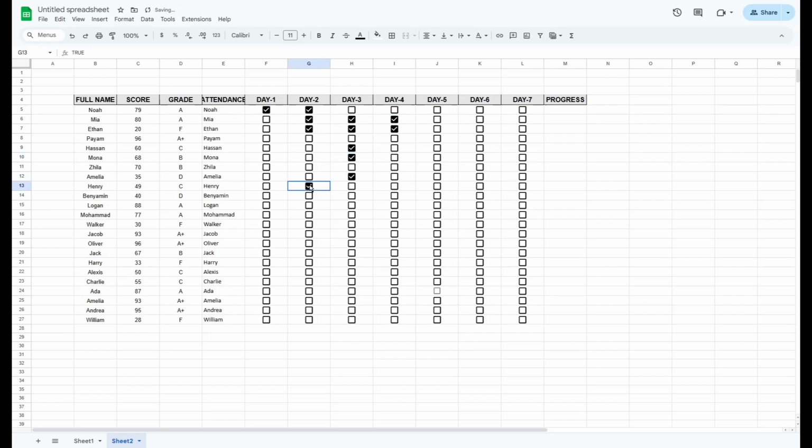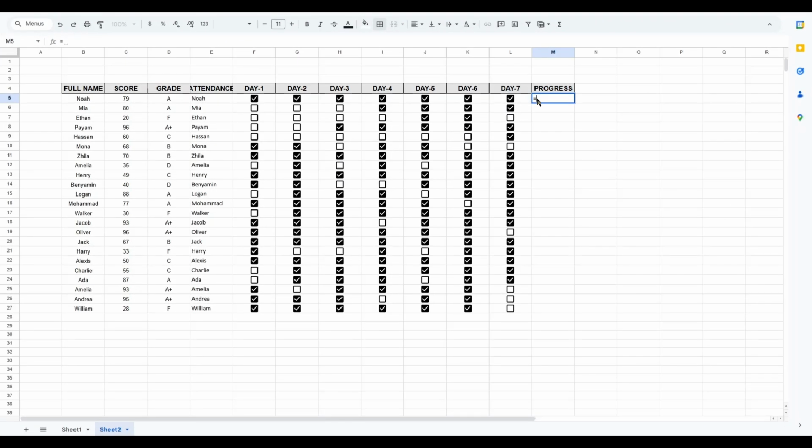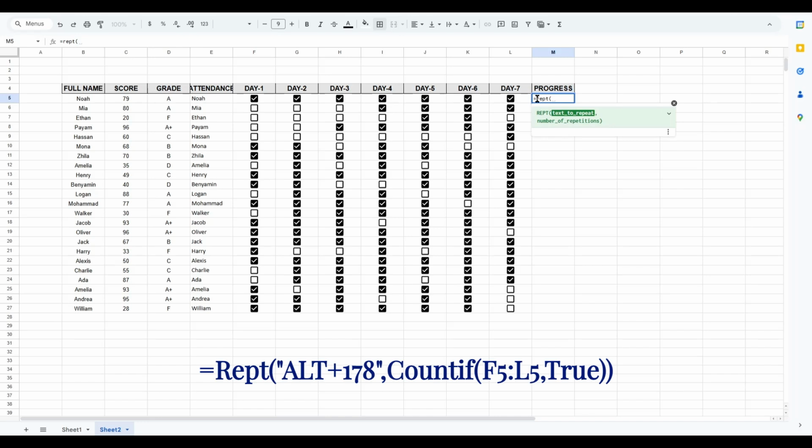Let's build a simple progress tracker in Excel using checkboxes and a visual bar. In the Progress cell, type =REPT. Type an open bracket, then double quotes, press and hold the left Alt key. Type 178 on the numeric keypad, release Alt, add another double quote, then a comma. After that, type COUNTIF, then an open bracket.